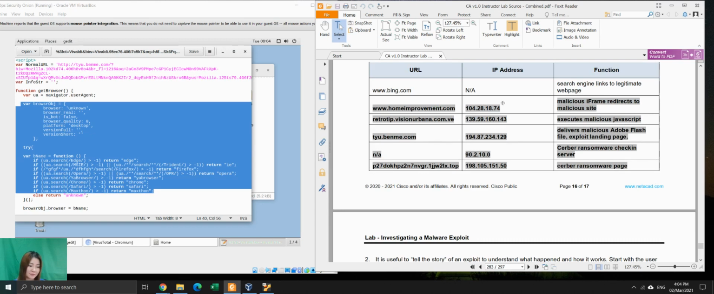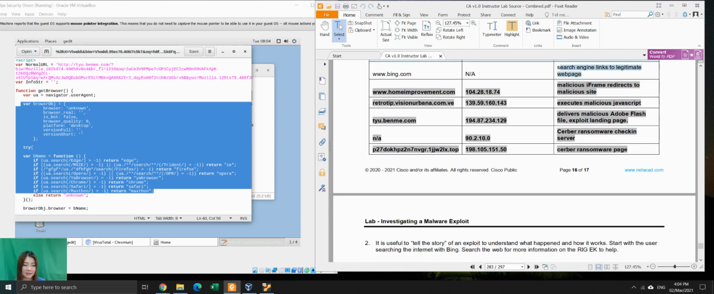Okay, this is our first finding. And then we also find that for www.bing.com, the IP address is unknown. And this function is just like a search engine that links to a legitimate web page. Okay. And the third one is about retrotic.visionnubrana.com.ve. Okay, this is a suspicious website that we found just now. And the IP address is 139.59.160.143. And this executes the malicious JavaScript.